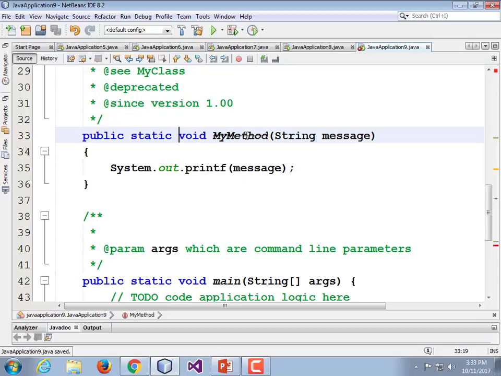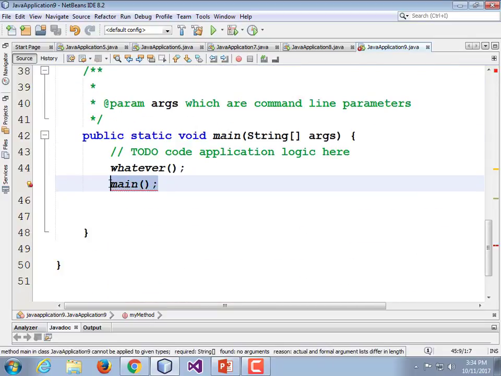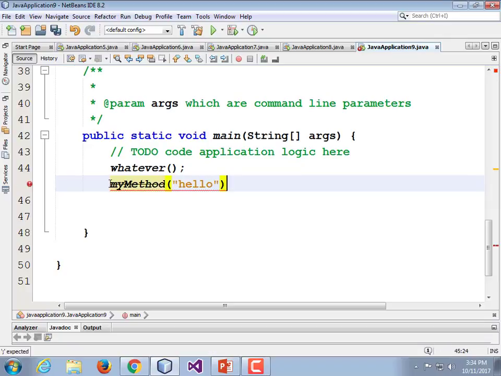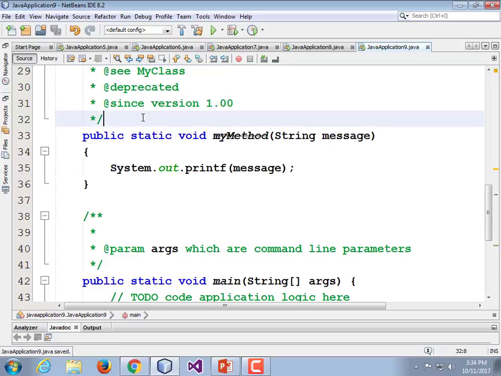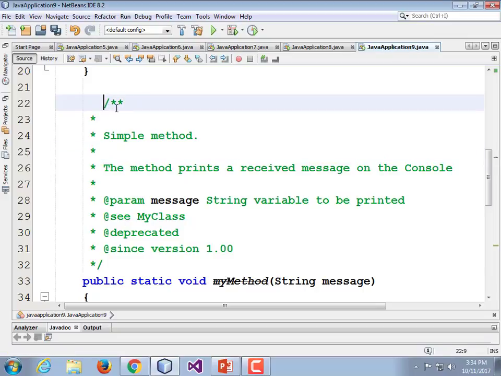Why are you crossed out? Well, can I use it down here? My method? Hello? What is it crossing it out for? Because of that, maybe. Get rid of that. Maybe I should have just typed it rather than cutting and pasting it. I think that introduced something which we weren't expecting.